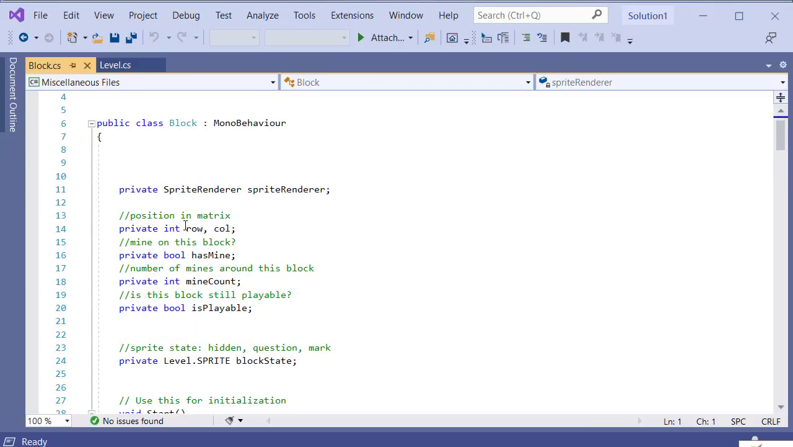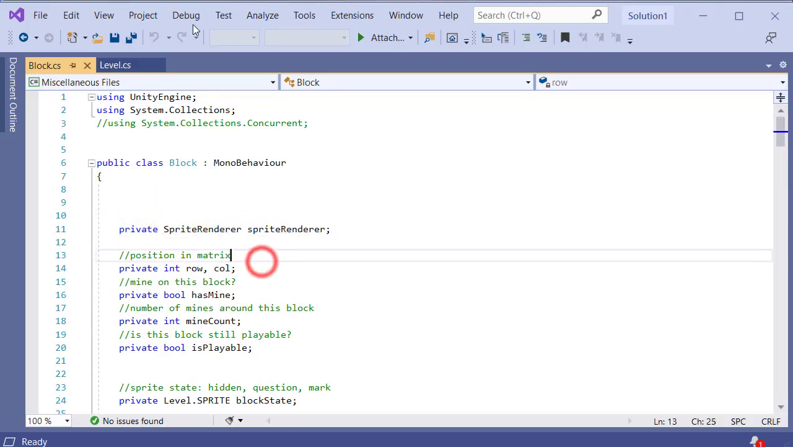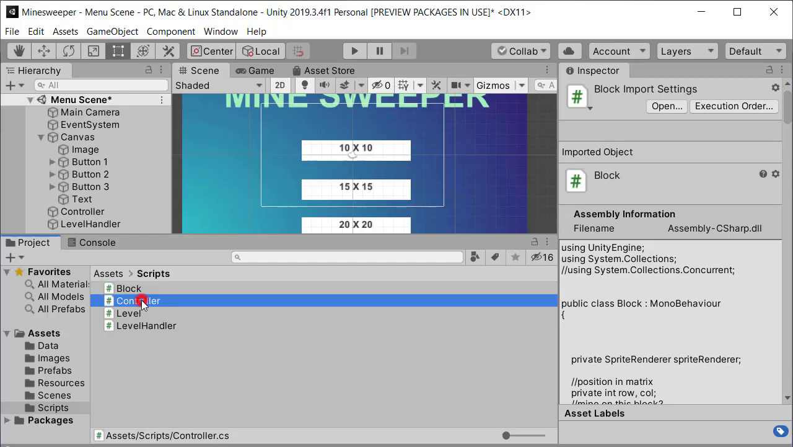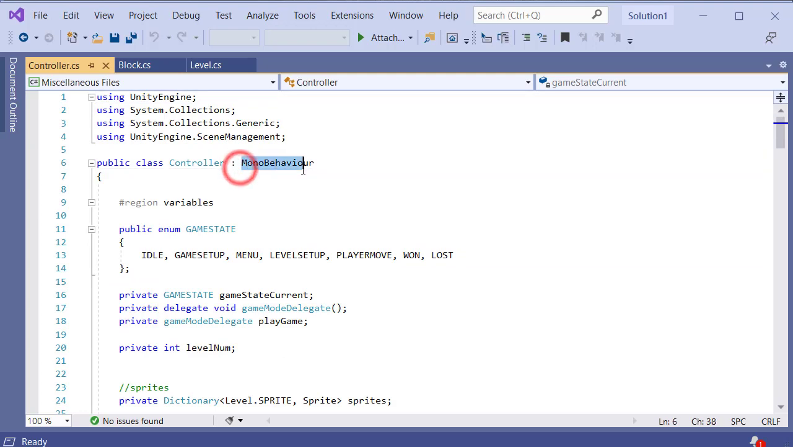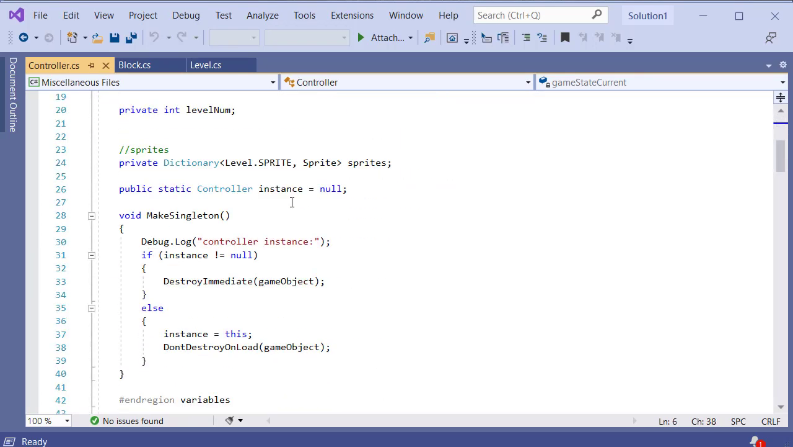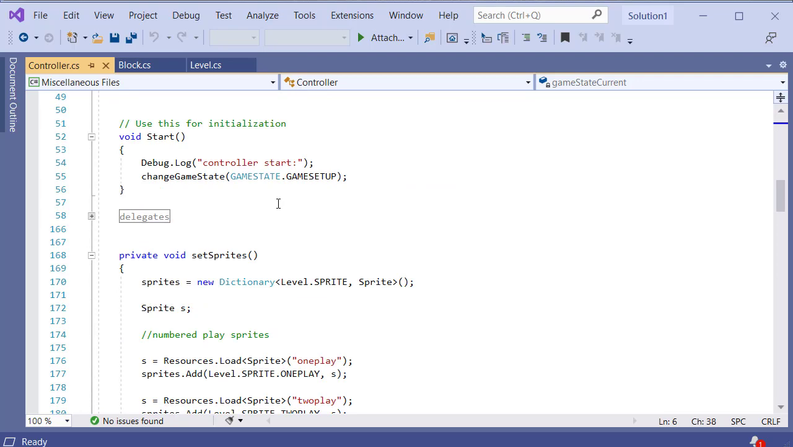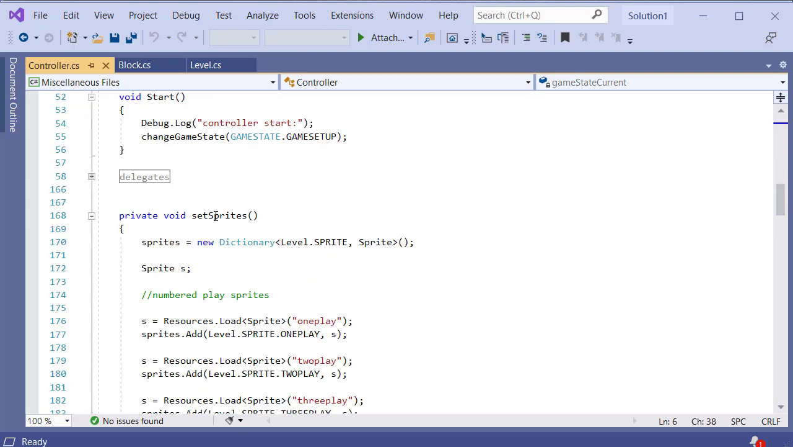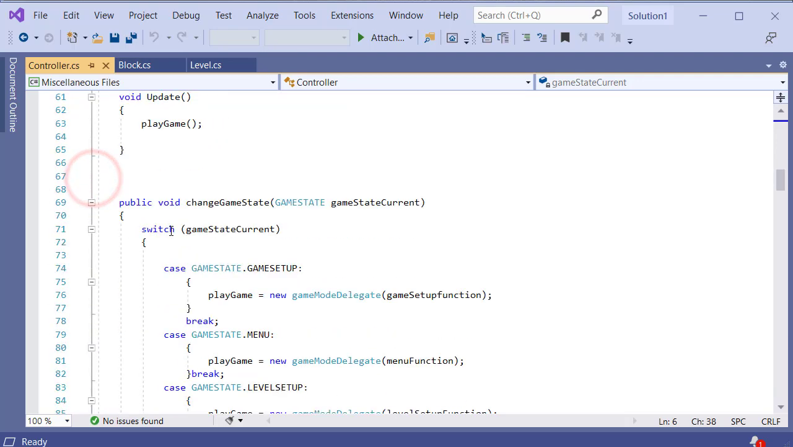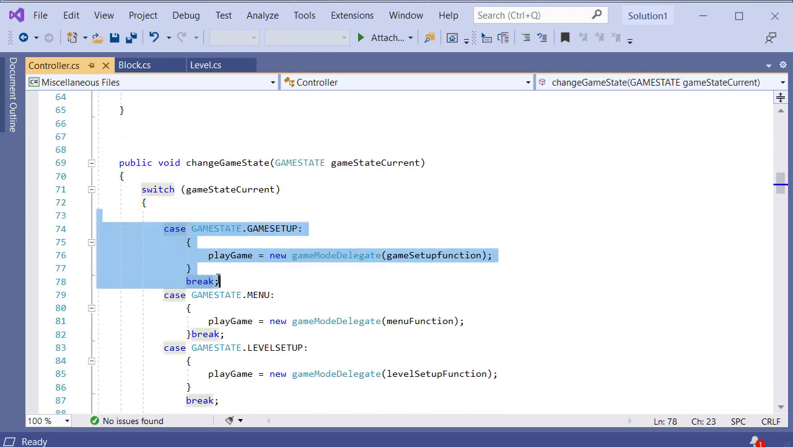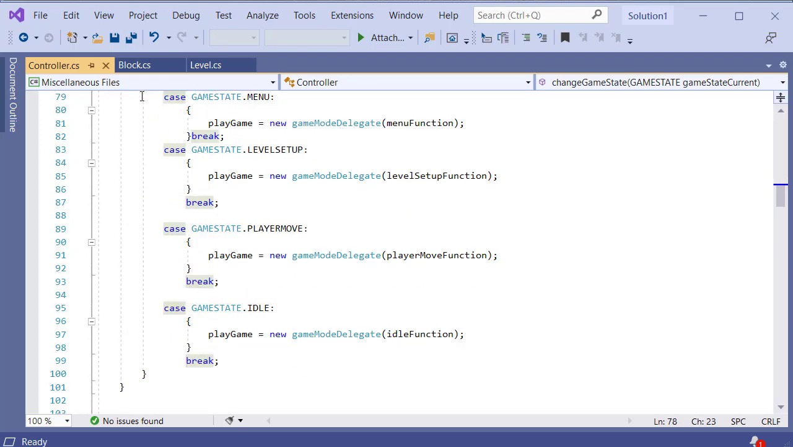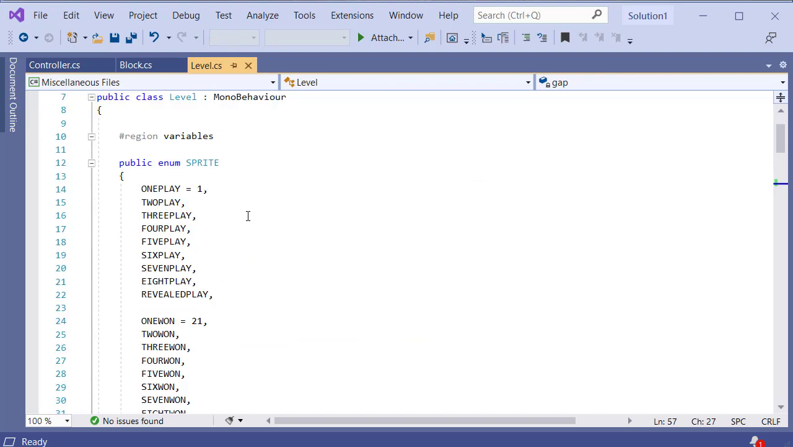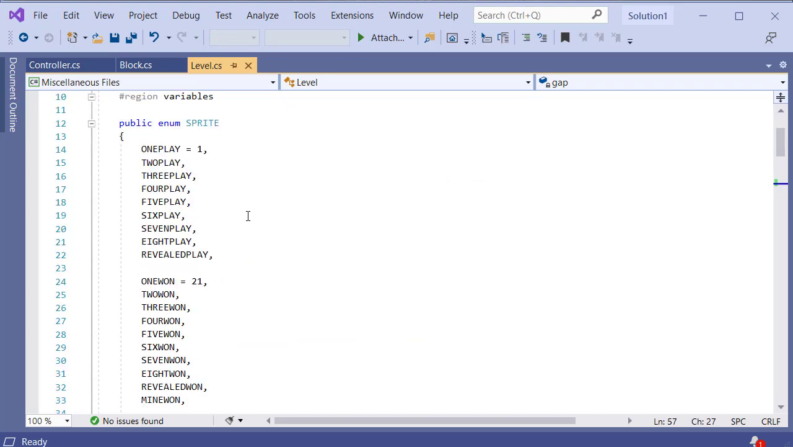The other thing is we're going to do this all in C#. We're going to have a couple of different techniques. We're going to use object-oriented programming, which in this case means we have a block and a controller. We're going to use delegates in this program. The delegates are used to control the various states of the game. As you see, we have game setup, level setup, player move, etc. That really gives you firm control of where you are in the game.